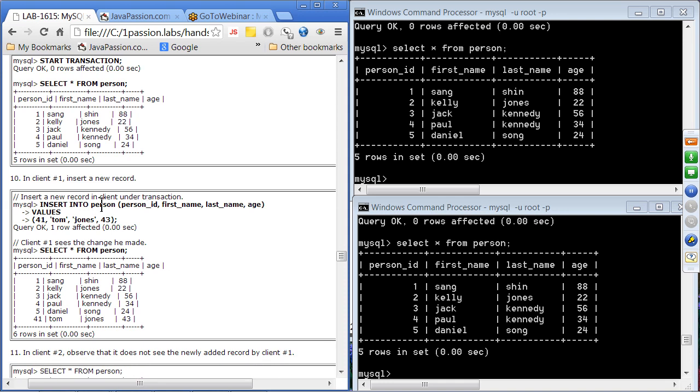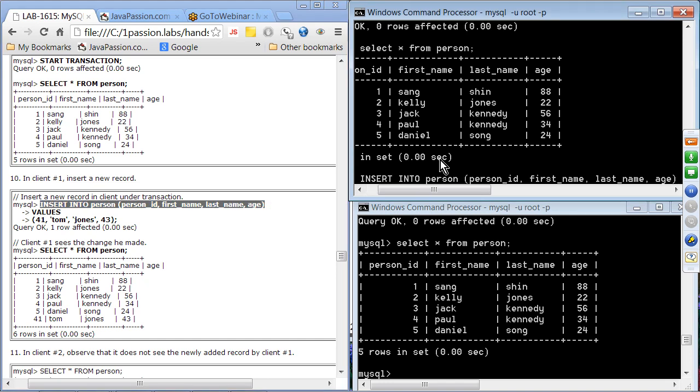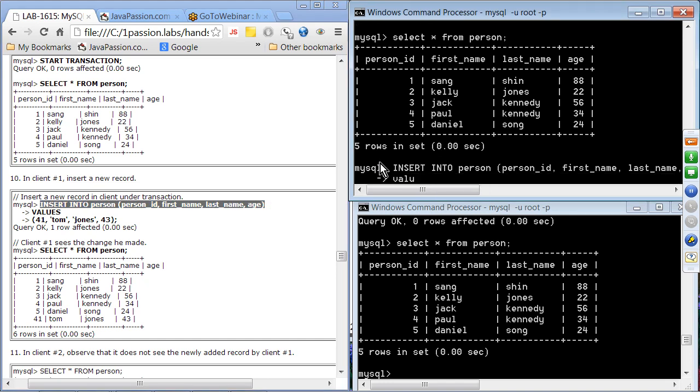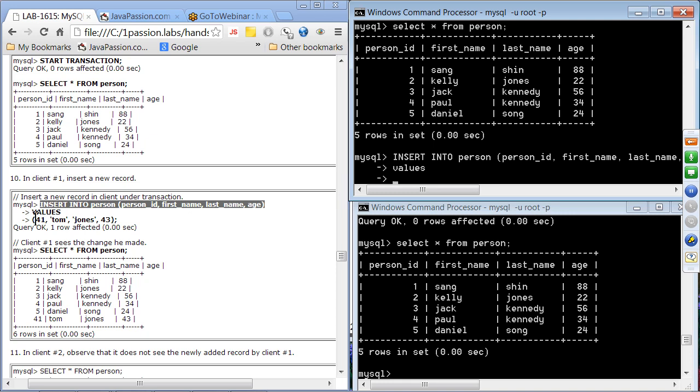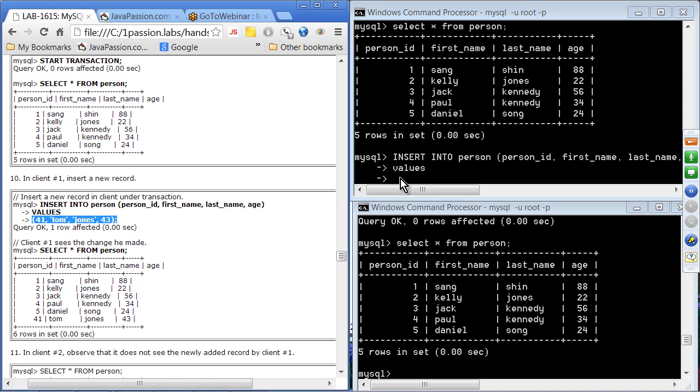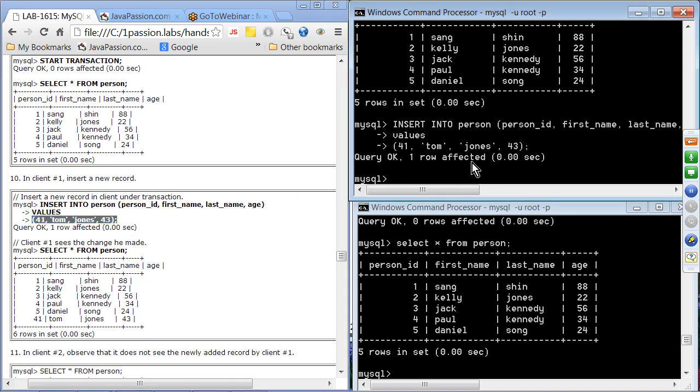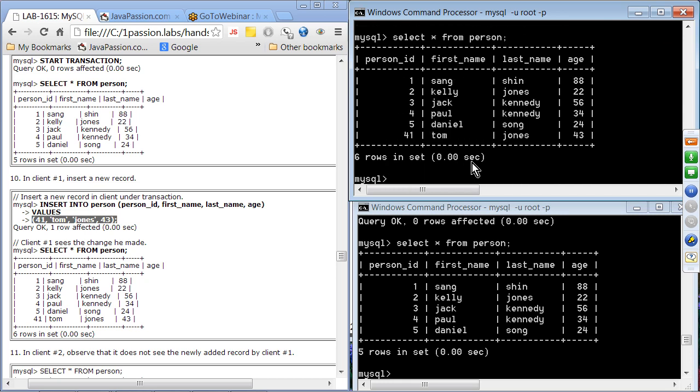Now, client 1 is going to add a new person. So making a change to a person table here. And values. And then add this Tom Jones. Okay. All right. So if you take a look at the person table, Tom has been added. Okay. Now, if you go to the second user, you're not going to actually see the change because the first user, you don't see Tom here.